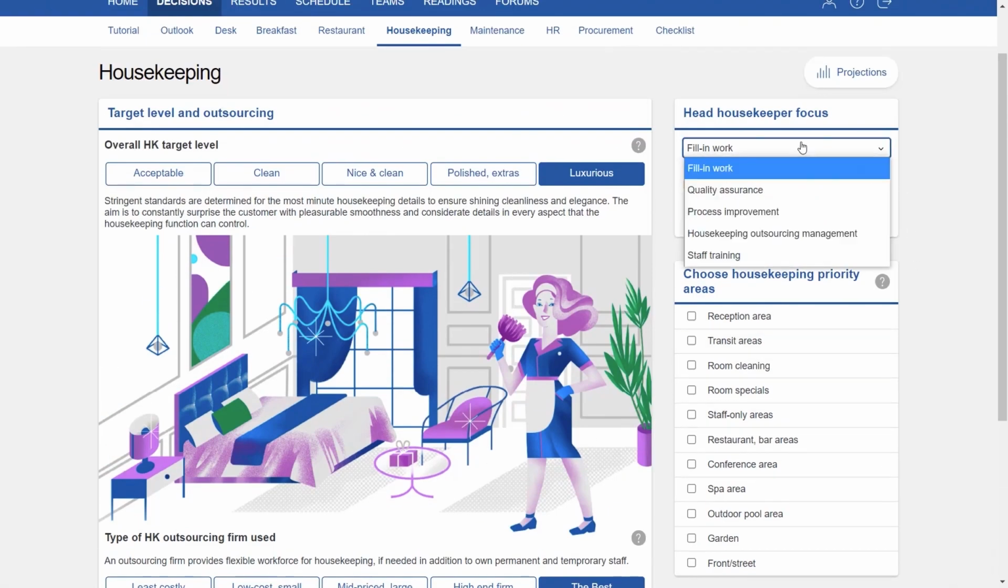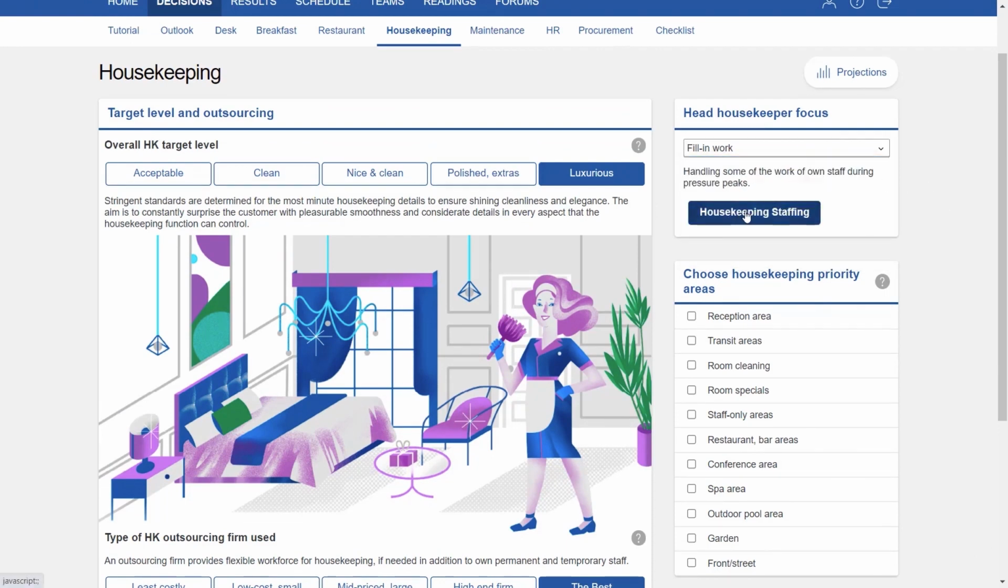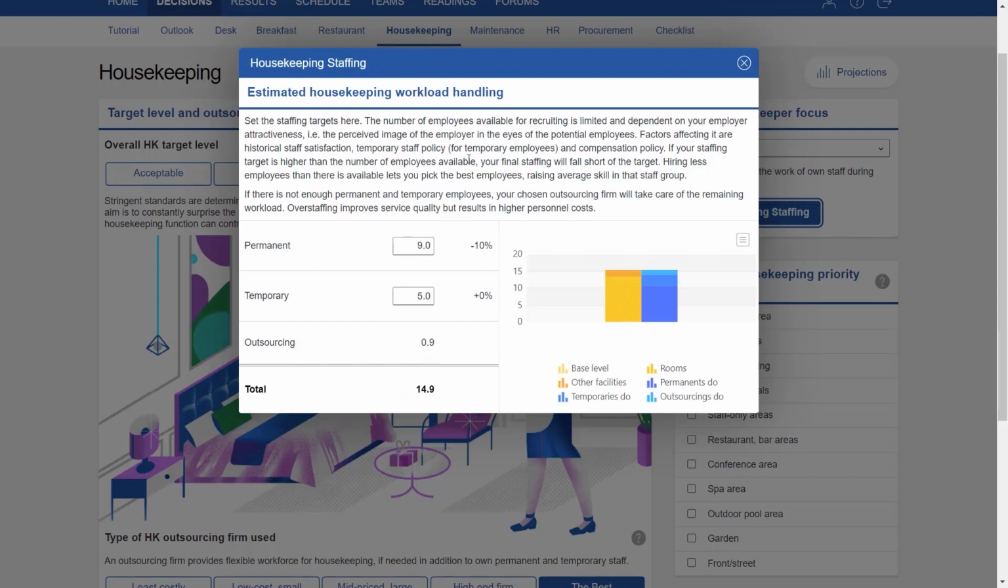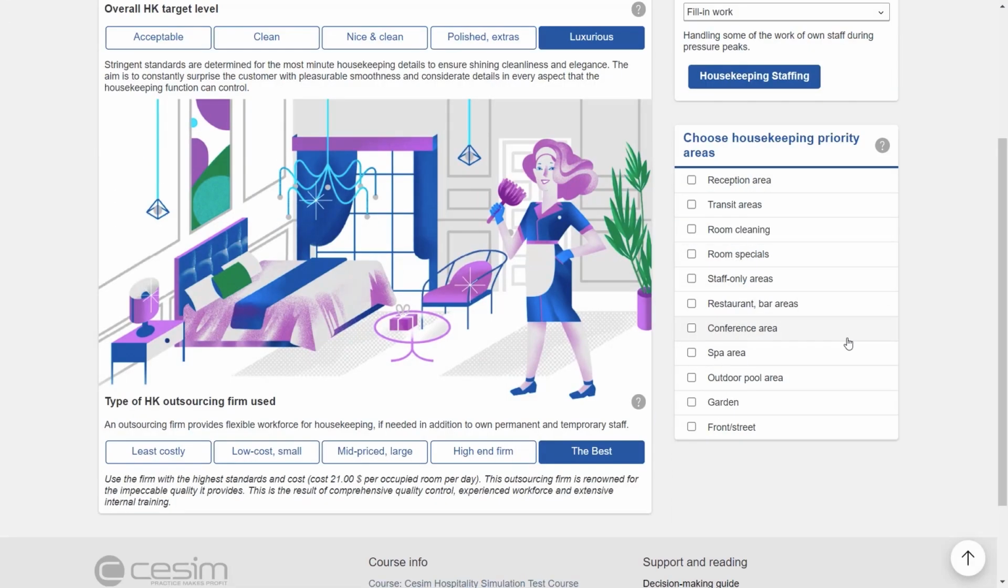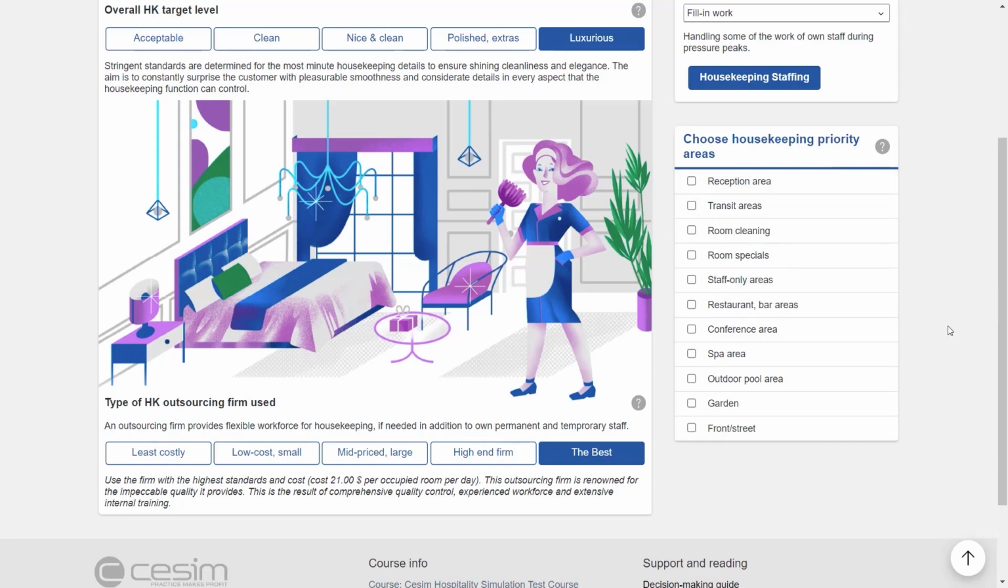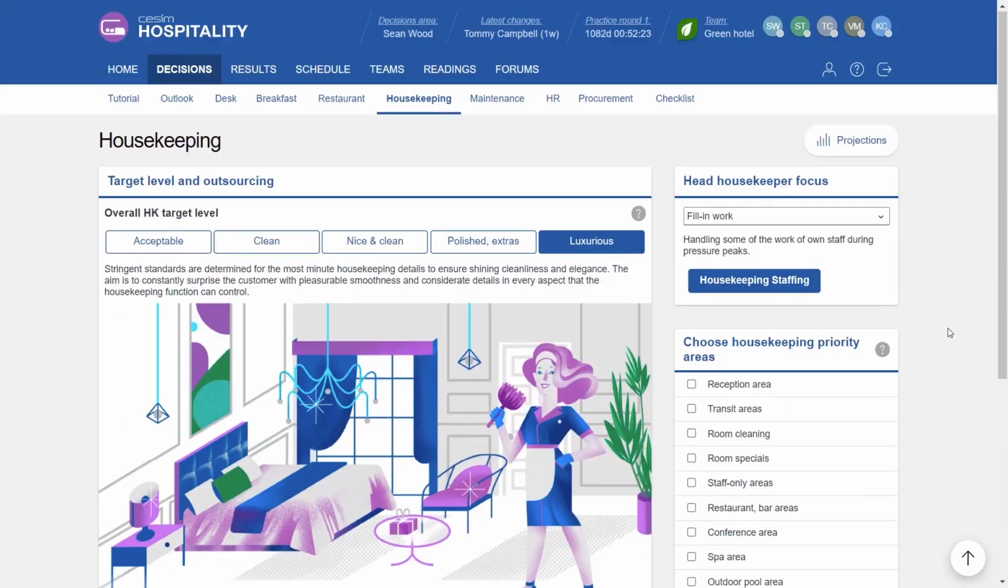Here on the right-hand side, we make a decision about the head housekeeper focus from 5 different options. Then we have the housekeeping staffing button, and here we can see what the workload is and how we handle the required workload. And changes again can be made to permanent and temporary employees. We can choose one or multiple housekeeping priority areas here. So based on the kind of customer feedback that we can get in the results, we can then decide if we should prioritize certain areas in our housekeeping.